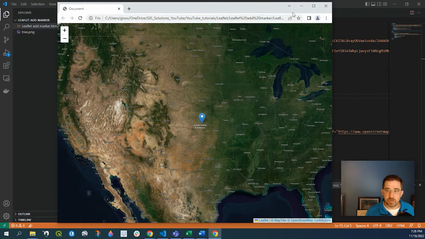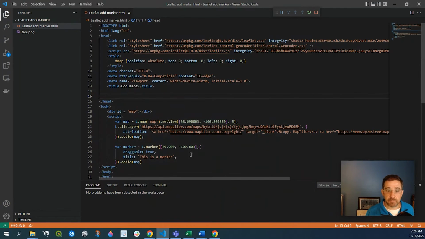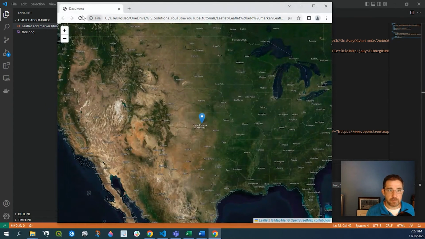We can also click onto it and have a pop-up, and to do that we do a bindPopup. So after where we add to map, we're going to put a period bindPopup, and we just simply say hello. Okay, save that and refresh. So I click onto it, it says hello. Hover over, I still have, this is a marker, or I could grab it and move that around. Okay, so that's the first basic one.